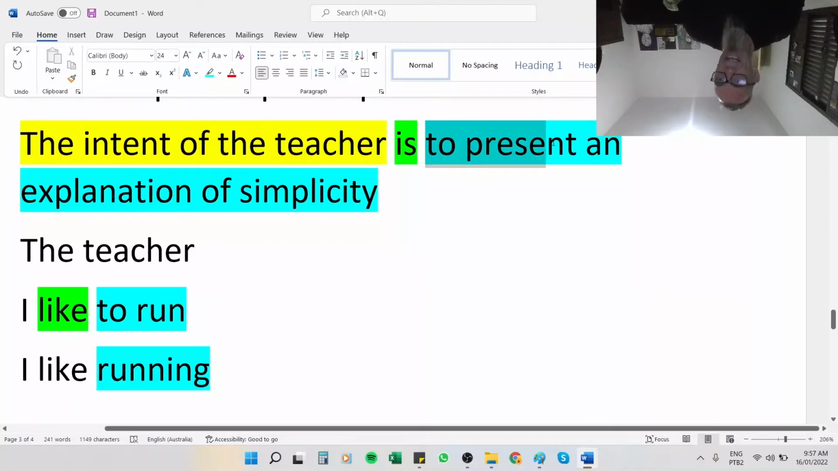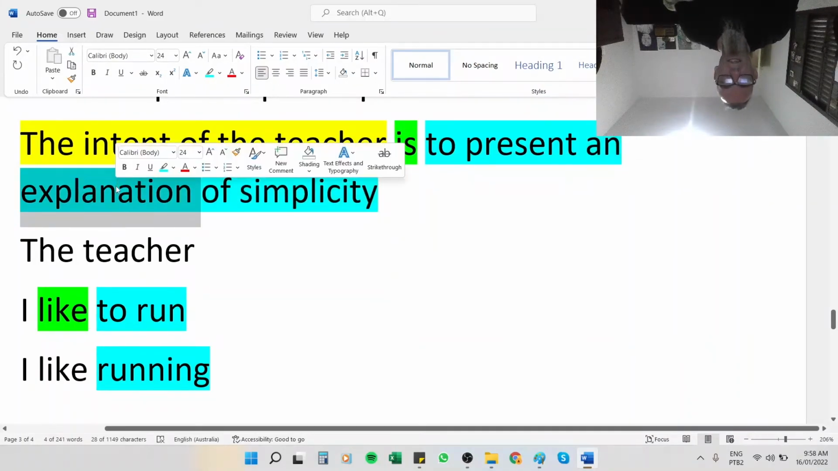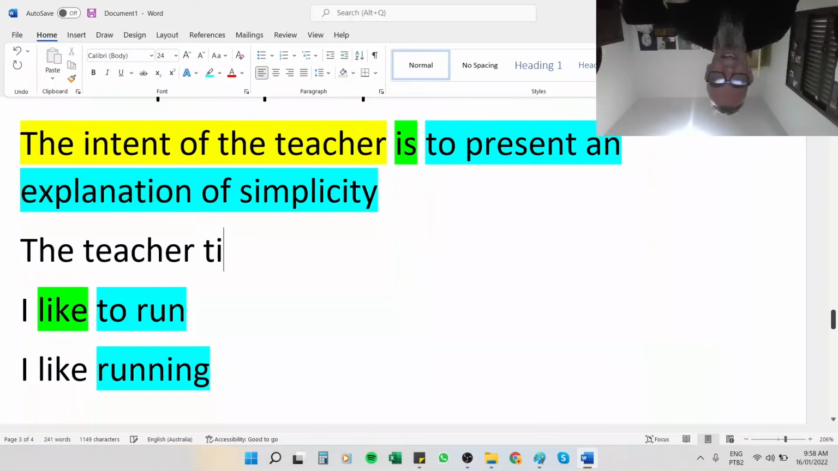So in this case, to present is one of our objects. We also have an explanation, and then we have simplicity. That's a loaded sentence, as we'd say. So we might say, well, this is unnecessary to present something because we know it's a teacher, it's what they're doing. This aspect might be what we'd say is redundant. It doesn't improve the sentence at all. So then we might say, well, this here, an explanation of simplicity. But if we can remove the noun form here, it would be better for us. So we can say, to explain simplicity.